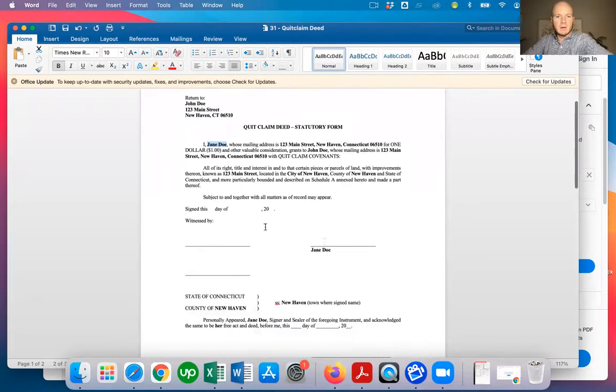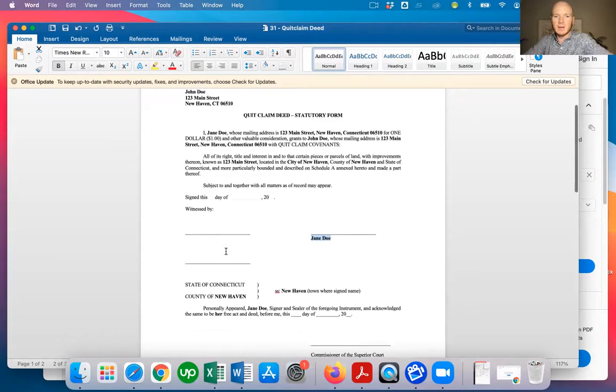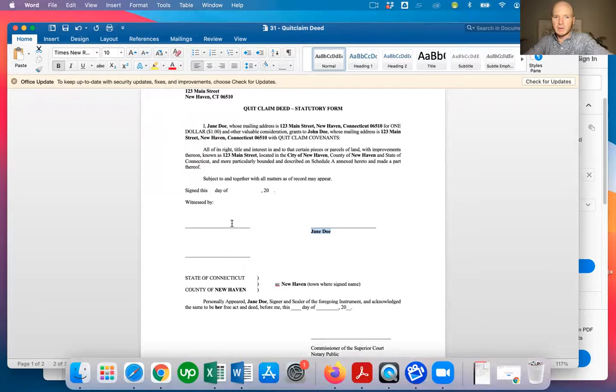And then down here, the person who's signing it is the person who is transferring the property, the grantor. And these are the witnesses, because this document has to be witnessed and notarized. There have to be two witnesses. One of those witnesses can be the person who's notarizing the document also.